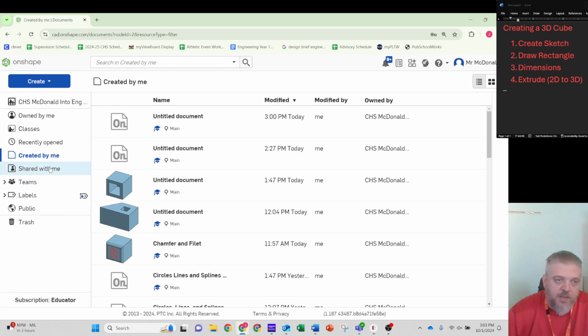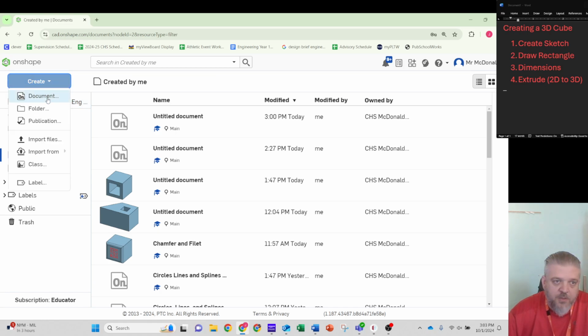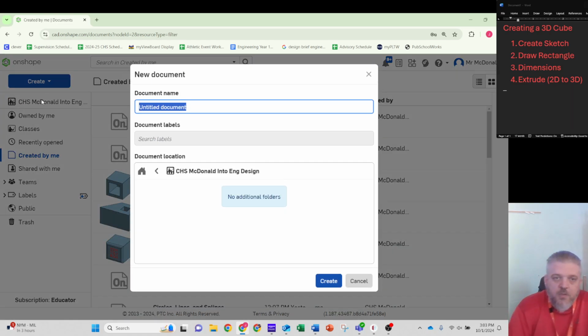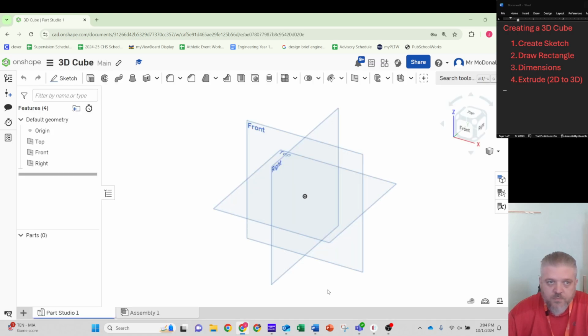So today we're going to create a new file. So we're going to hit the create button. I'm going to create a document. This is going to be a 3D cube. So I'm going to change the name to 3D cube. And I'm going to hit create. So this here is the general Onshape working location.